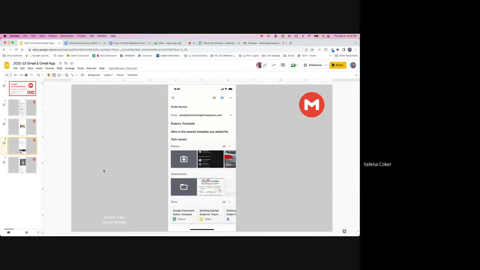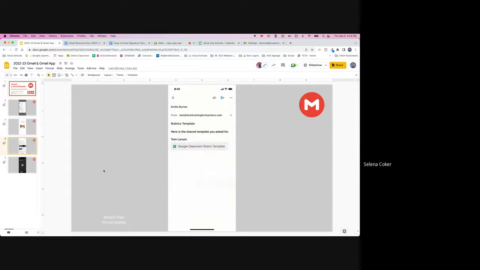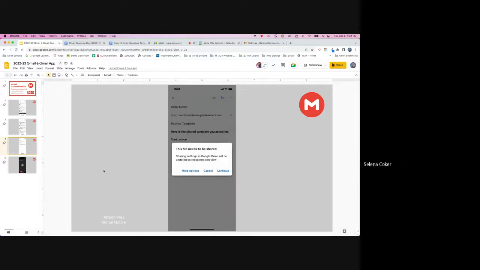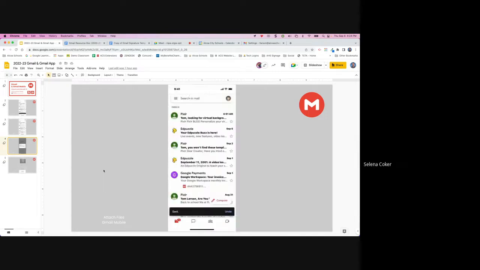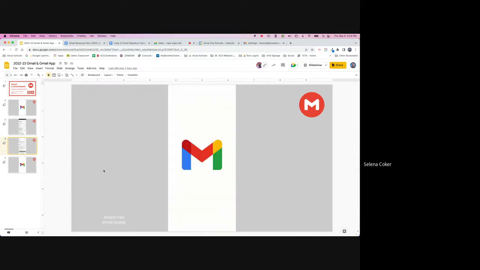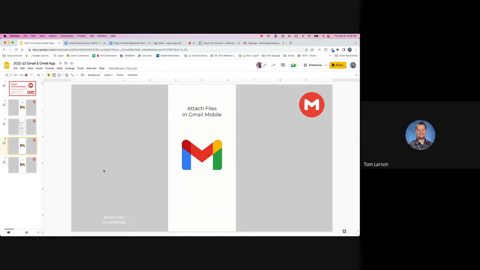It's going to allow you to scroll through your photos or your drive, and choose the file you want to share. And if the permissions aren't set up correctly, it'll prompt you to go ahead and share it. All right, so let's watch that one more time.